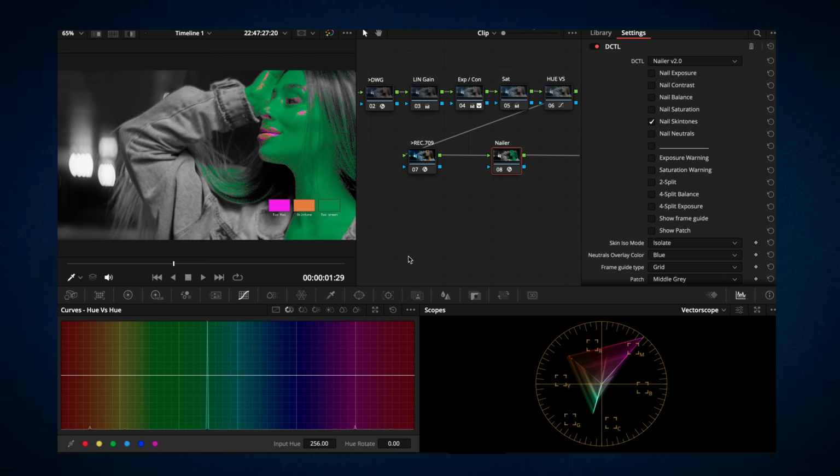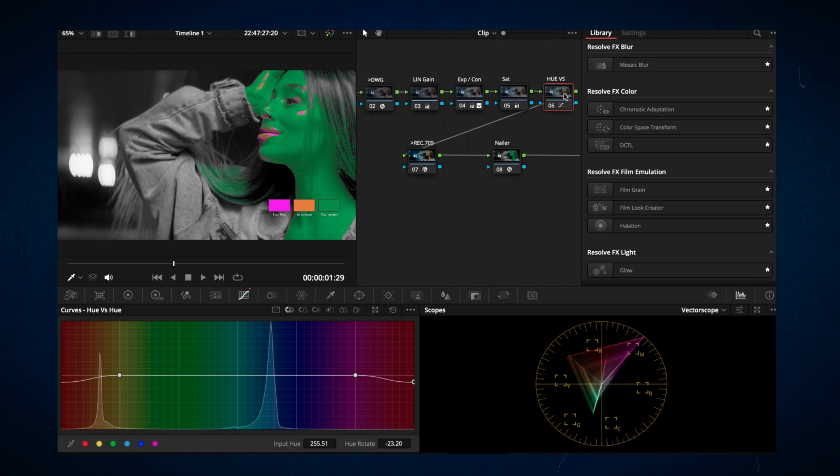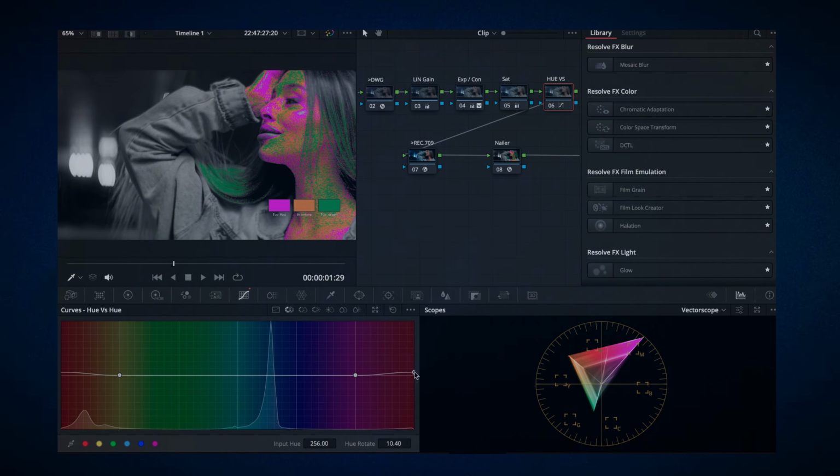Once your skin is in the ballpark, here's how to read it. If most of the skin is painted green or magenta, that's a genuine hue shift. You can pull it back toward orange using hue versus hue in the curves panel, just nudging the red or yellow hues. But here's where most colorists get it wrong.